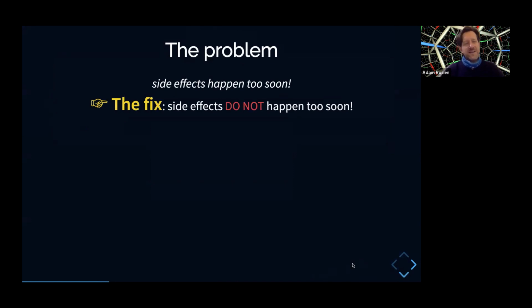So how do we fix things that happen too soon? We don't make them happen too soon. This is easy. You go to the doctor, you say, oh, my arm hurts. They say, well, don't move your arm. That is the way of functional programmers. We do the exact same thing. Don't want side effects to happen? Don't do side effects now.